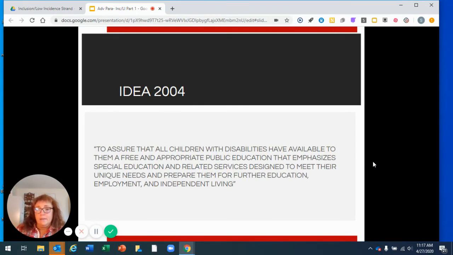Under IDEA, that ensures that all children with disabilities have available to them a free and appropriate public education that emphasizes special education and related services designed to meet their unique needs and prepare them for further education, employment, and independent living. That last piece, we want to make sure that everything is designed to meet the unique needs. That's why we have an IEP. Every IEP is unique to that student's needs, and that we're preparing them for further education, employment, and independent living.